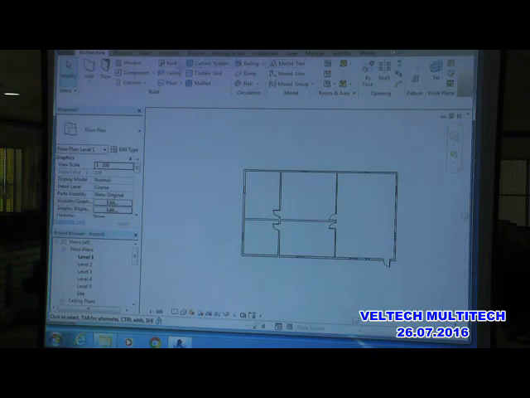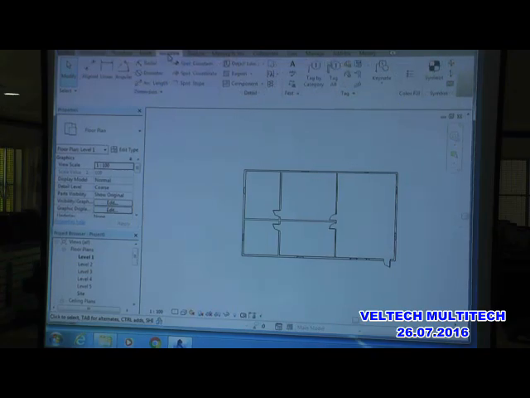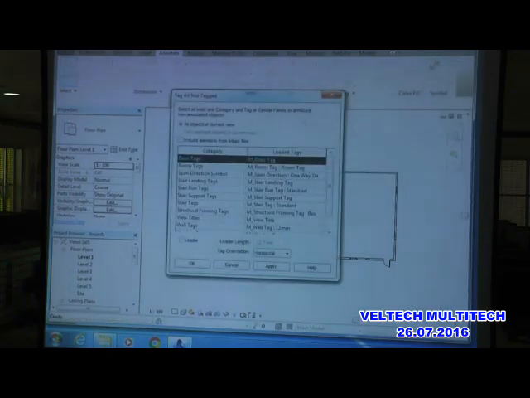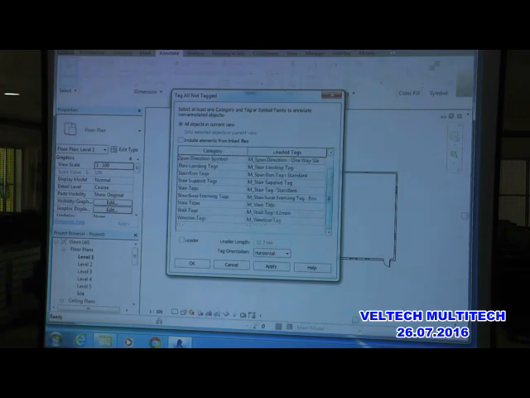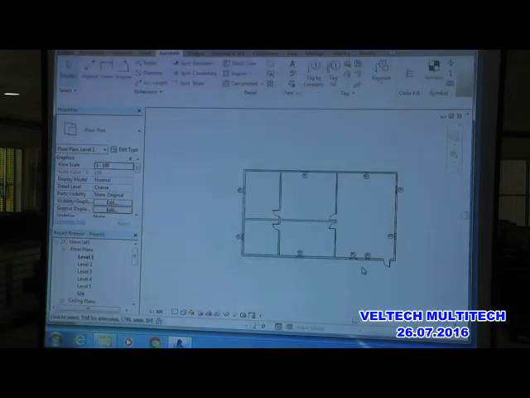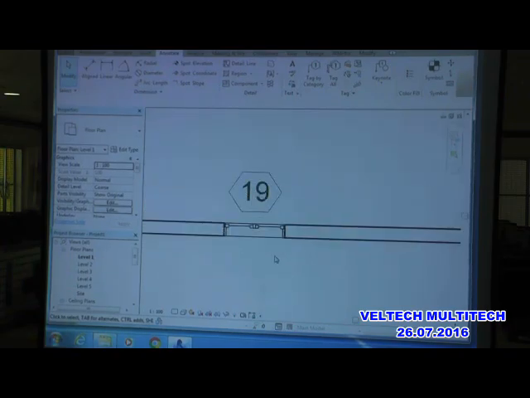So Tag will be under Annotate. In order to add tags, you should go for Annotate. If you go for Annotate, here you have an option called Tag All. Select Tag All, and I want to add tags for doors or windows. I want to add the tags for windows. Select Windows, apply, okay. Now my tags have been created for windows.